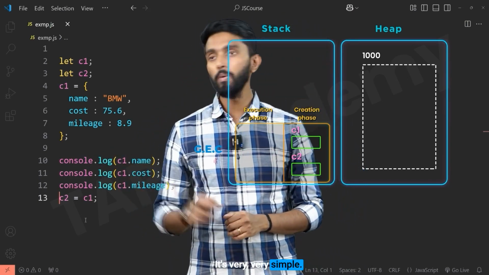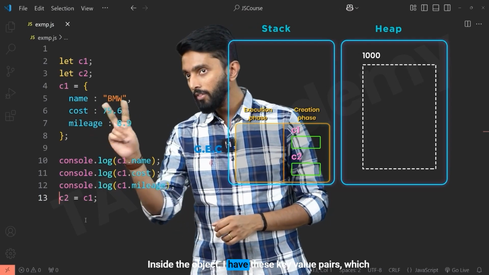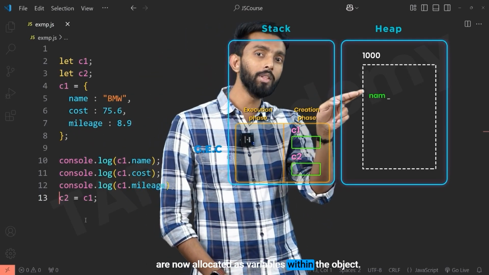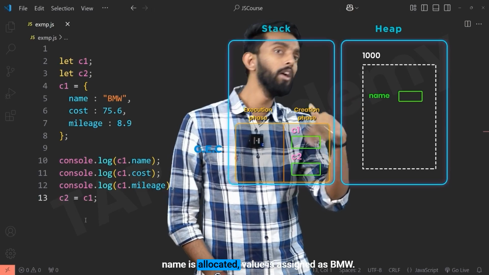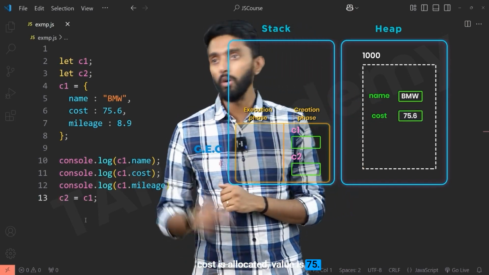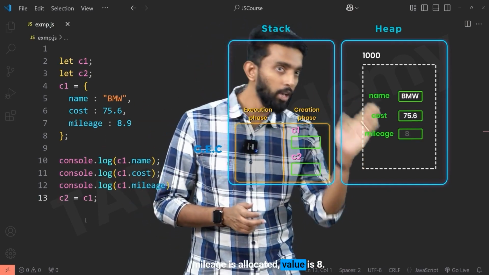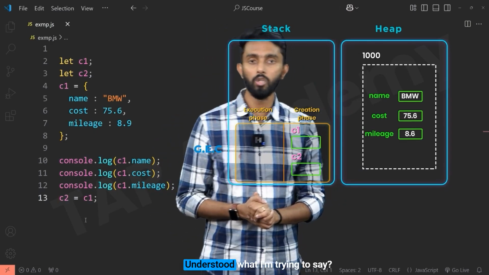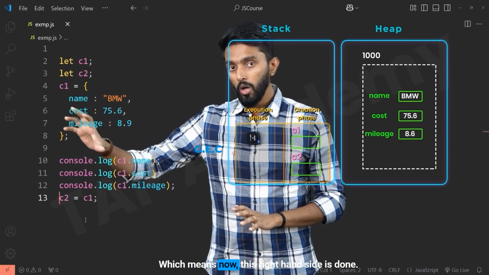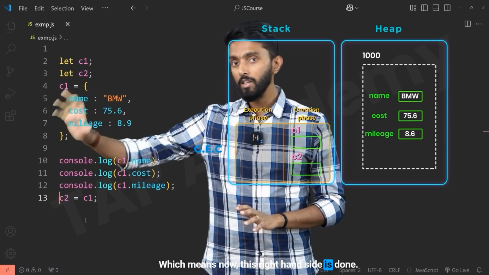It's very, very simple. Inside the object, I have these key value pairs which are now allocated as variables within the object. Name is allocated, value is assigned as BMW. Cost is allocated, value is 75.6. Mileage is allocated, value as 8.9. Understood what I'm trying to say? Beautiful. Object is ready, which means now this right hand side is done.